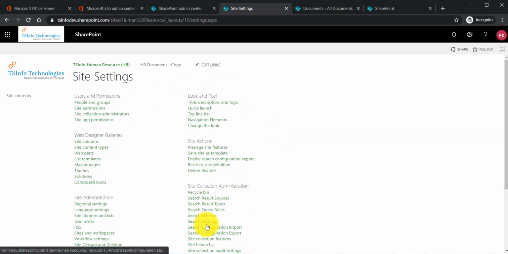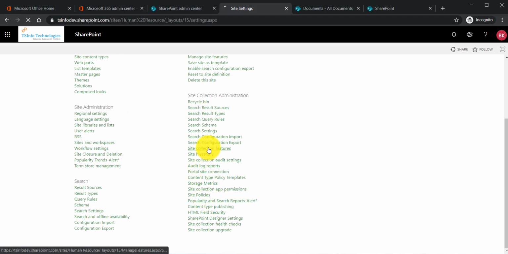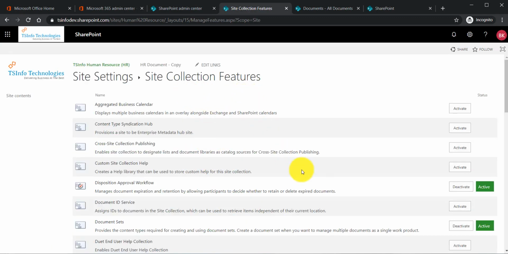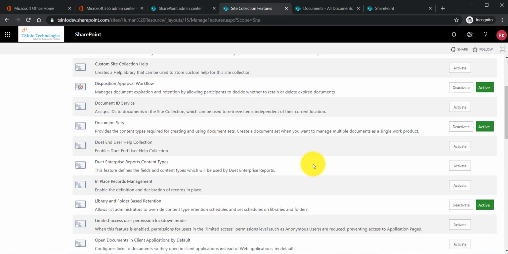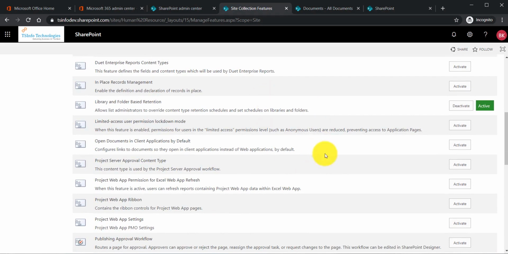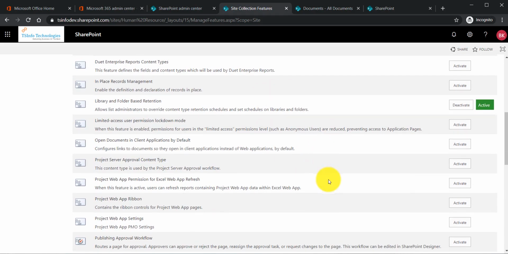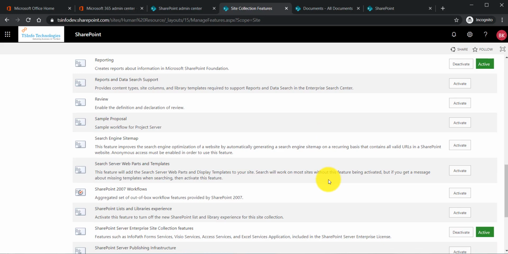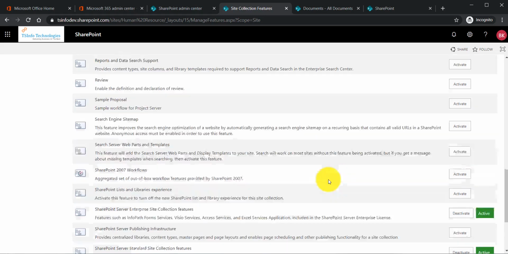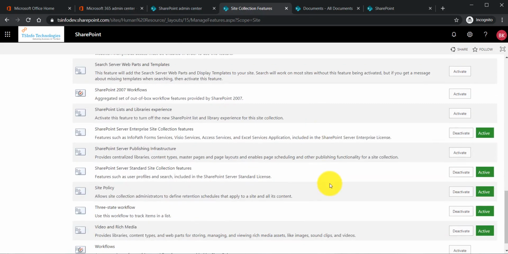But if I go to the site collection features, whatever you activate there will be activated throughout the site collection. That means it will be applicable to all the sites belonging to this particular site collection. So there is a difference between site collection features and site features.